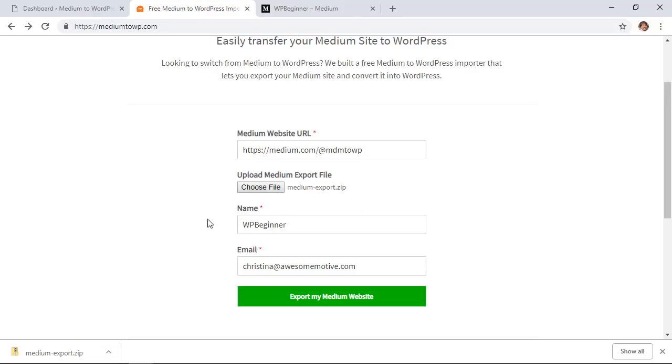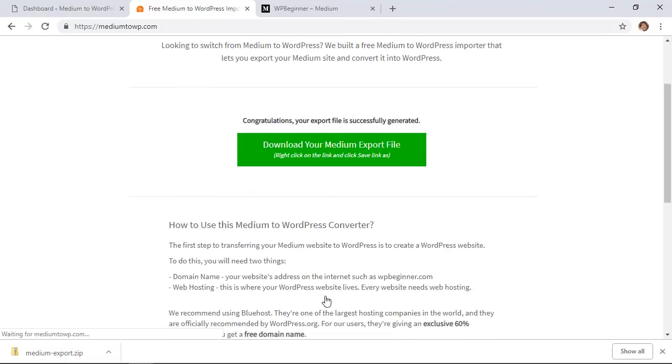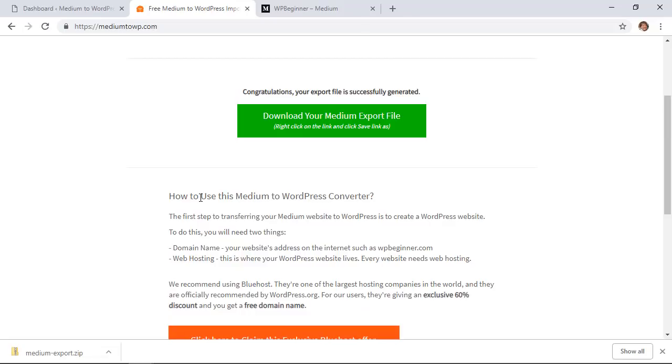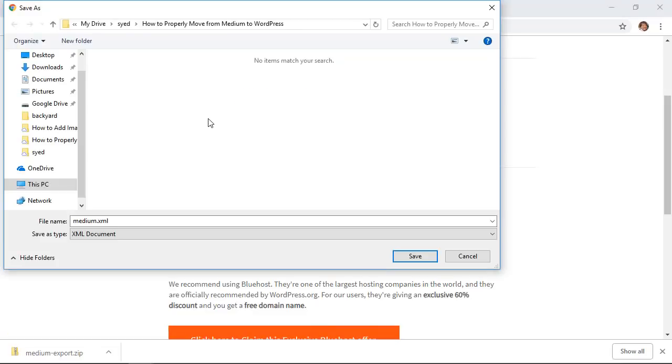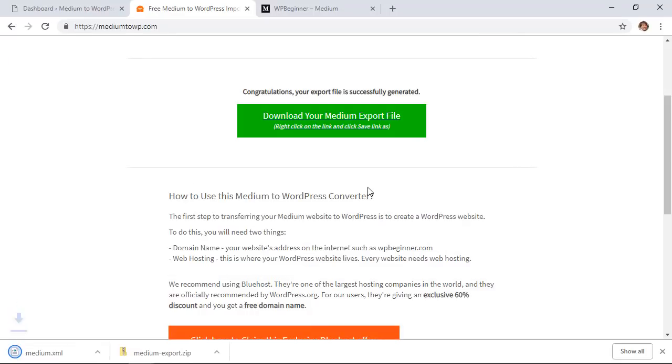And now I'll go and click on the export my Medium website. And what that'll do is it'll make some changes to the file so that we can properly and easily import it into our website. So now you'll get a congratulations, the export file was generated. All you need to do is right click and save the link locally. Give it a name that you understand and click save. And now we've exported it from this tool.